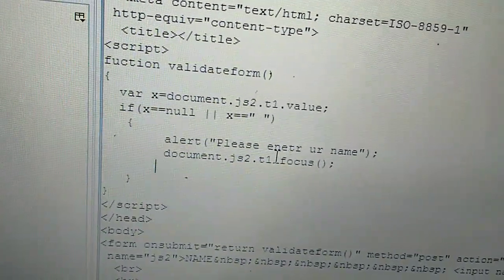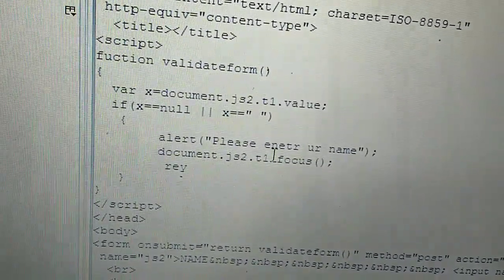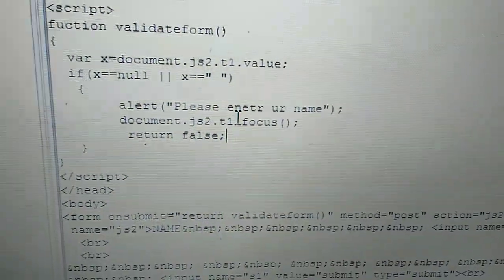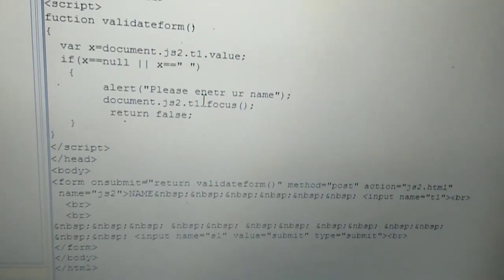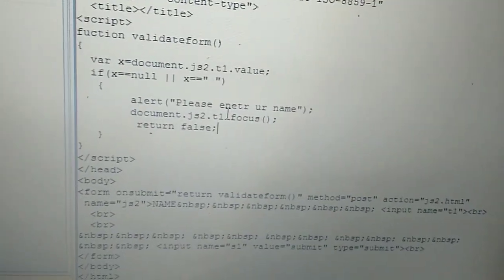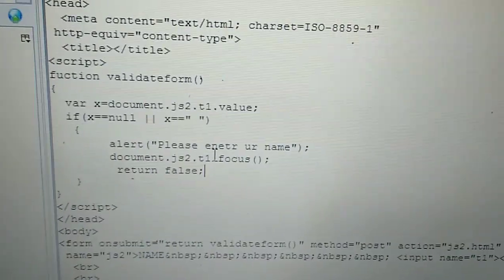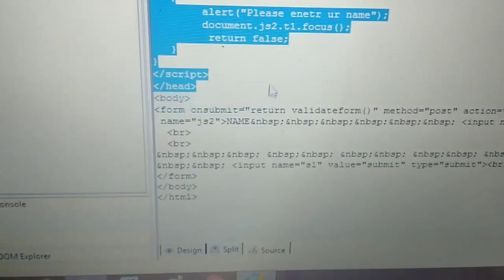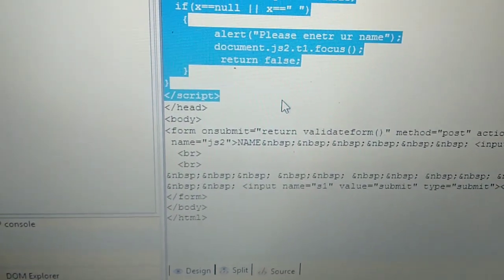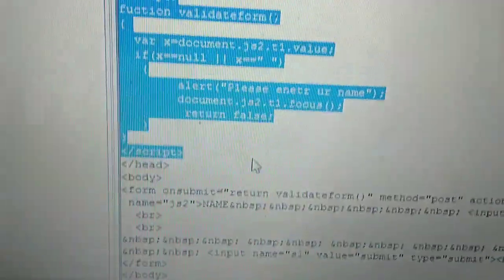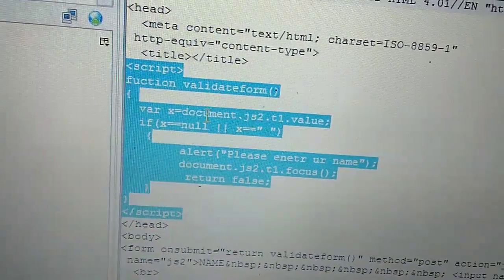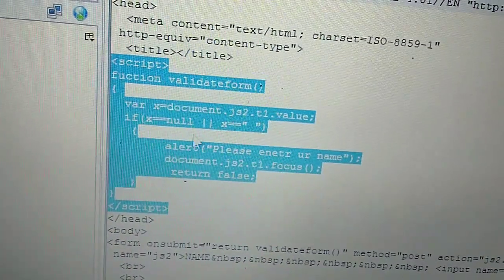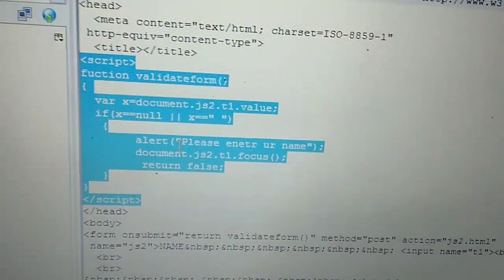And next is return false. If you don't want to write return statement, then it's okay. So our code is over. Simply you have to write only this statement for script. Only this script function validate form variable x, and you have to check your variable and display alert.